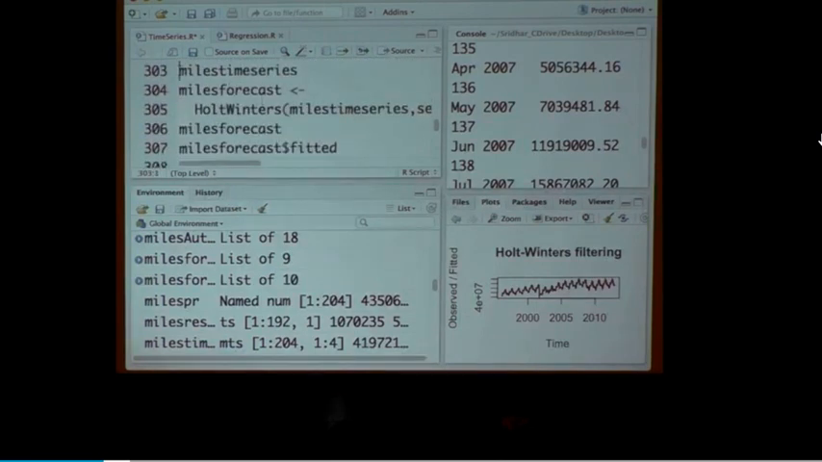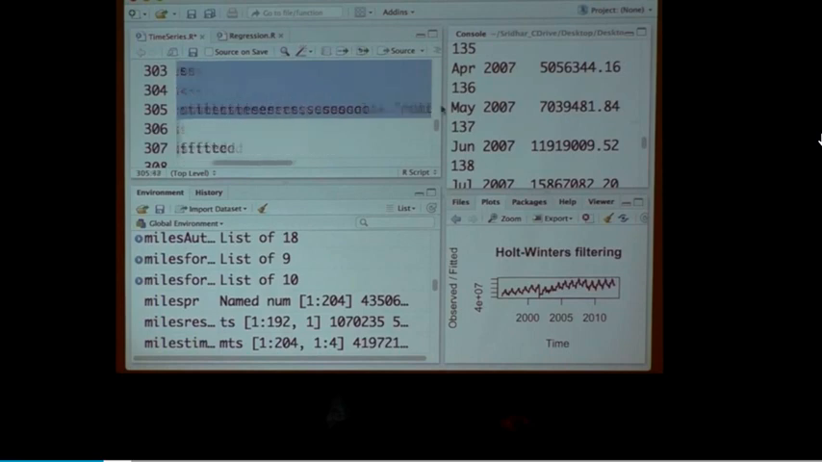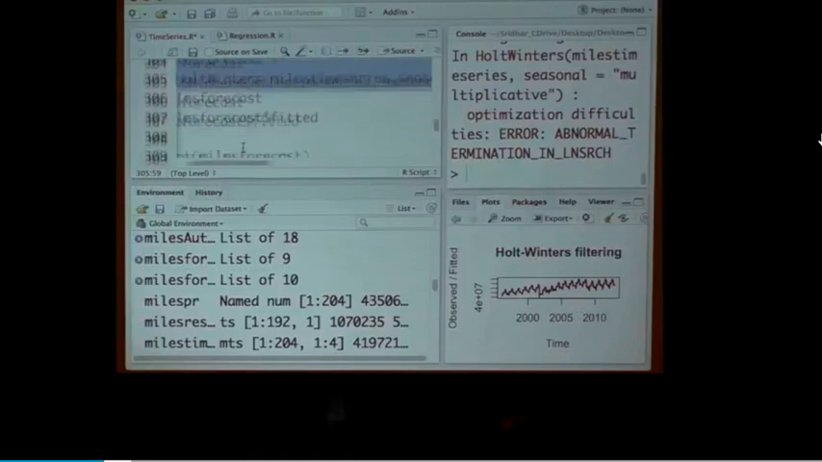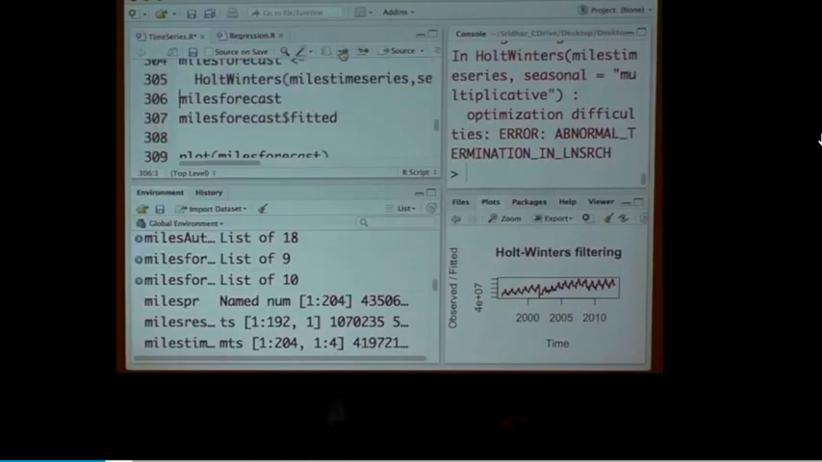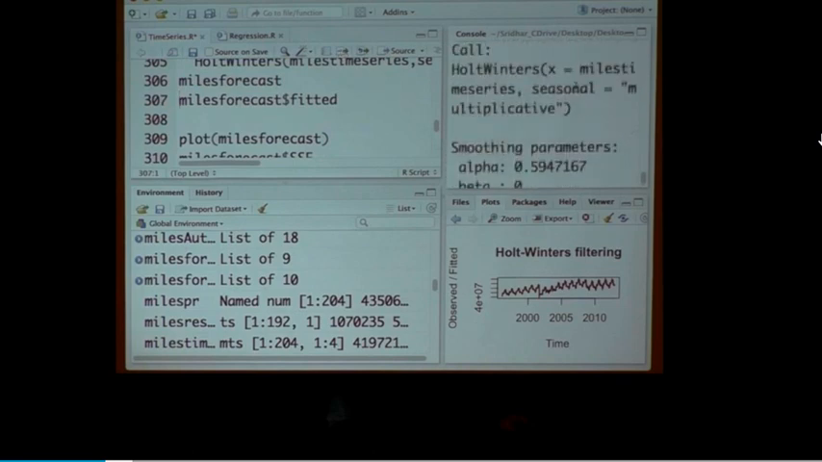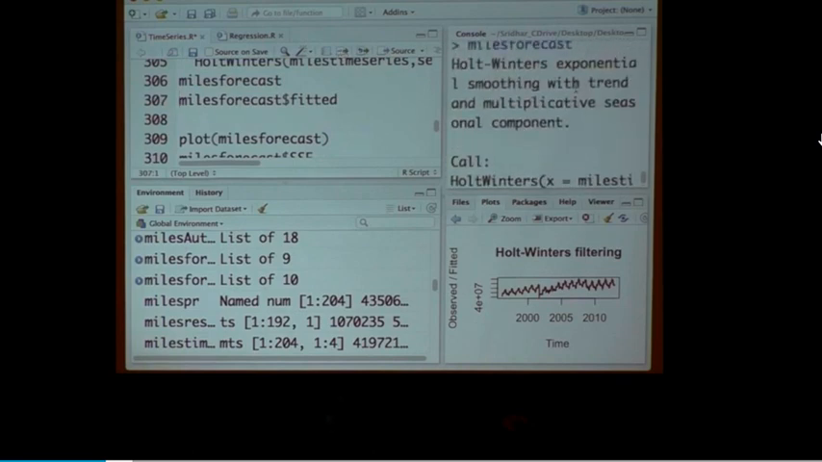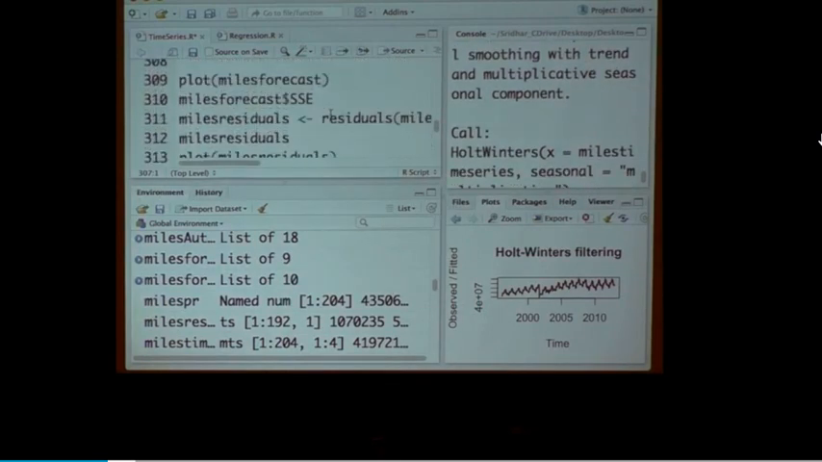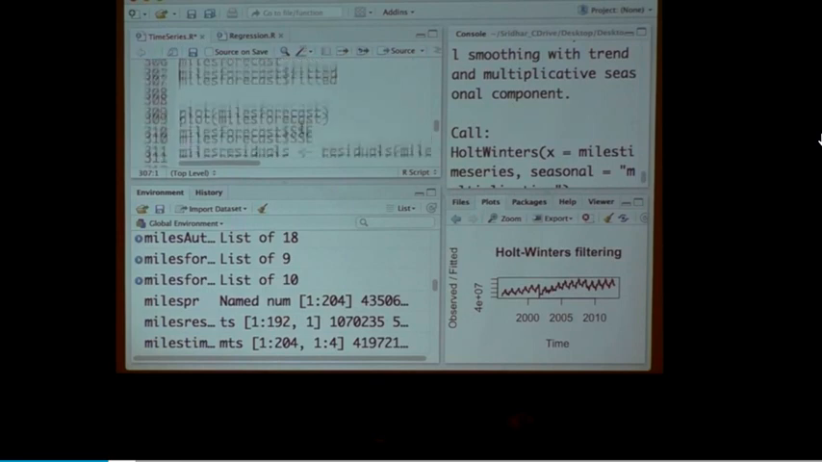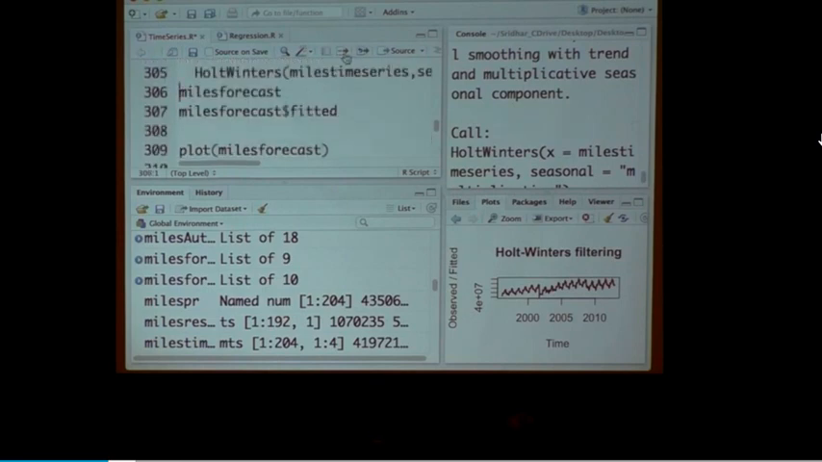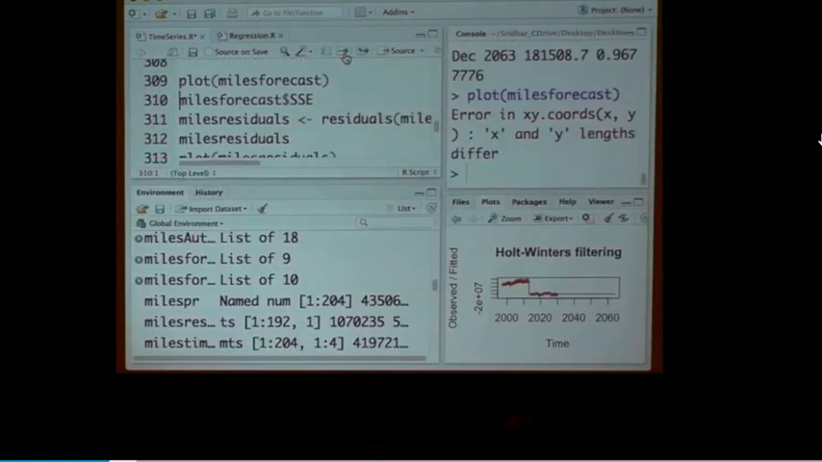Okay, now let's see again. Never done this before. Let's see what happens. Okay, it's doing something. Oh yeah, it changes things also. Holt-Winters exponential smoothing with trend and multiplicative seasonal component. So you can just play with that easily. I've never done this, so now that I've changed it, let's forecast and see if the error is any better or worse.